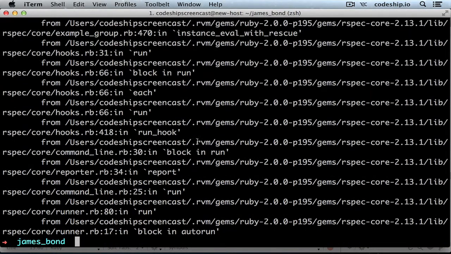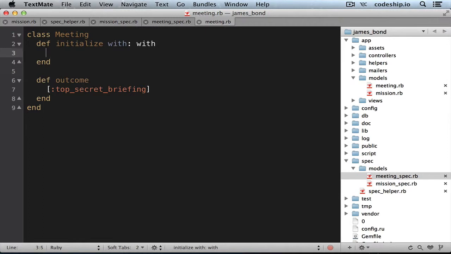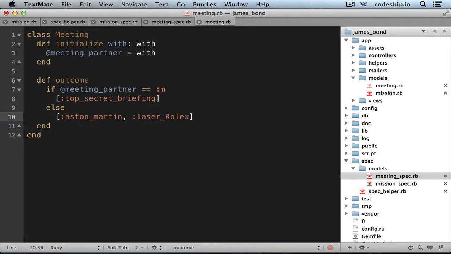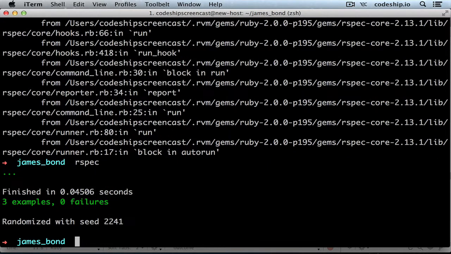Let's run this example. It tells us, well, I got the top secret briefing, but I expected Aston Martin and laser Rolex. We can make this work by saving our meeting partner in the initializer, and afterwards we decide based on the meeting partner: if it's M, then we should have the top secret briefing as the outcome, and else we want the Aston Martin and the laser Rolex as the outcome. So when we run rspec again, everything works. So this fixes the example as well as Bogus requirements.